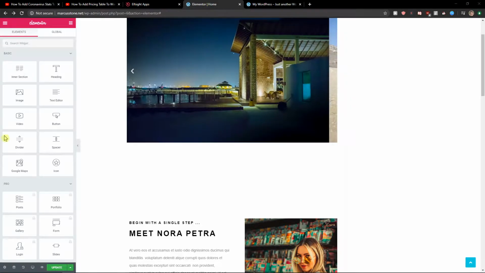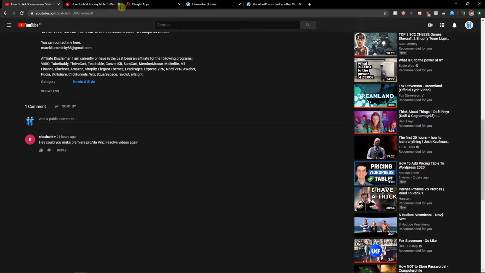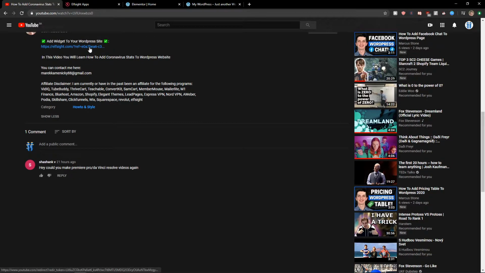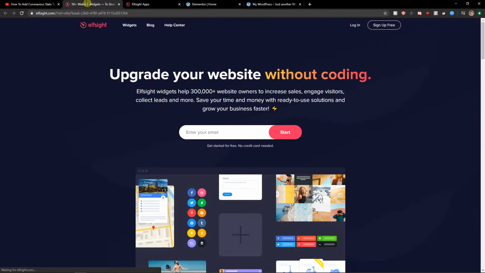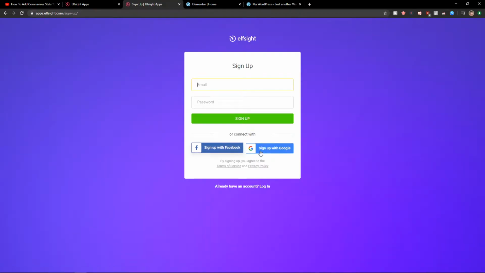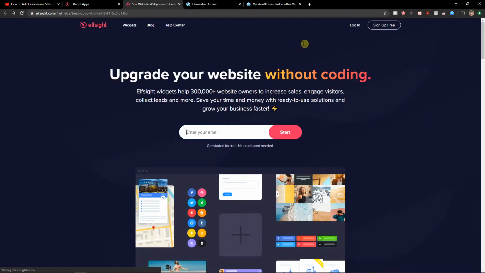So let's start. The first thing you want to do is just scroll down below to the description and click on the link. When you have it, you will get on this site called Elsite. Elsite is an amazing company with a lot of widgets, and one of the widgets they make is weather. So let's click sign up for free. Now you want to sign up with Facebook, Gmail or normal mail. It's completely up to you. When you have it, let's click login.